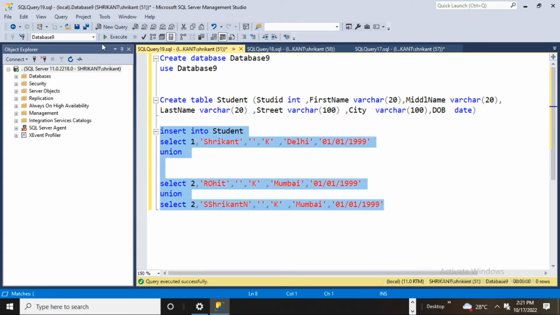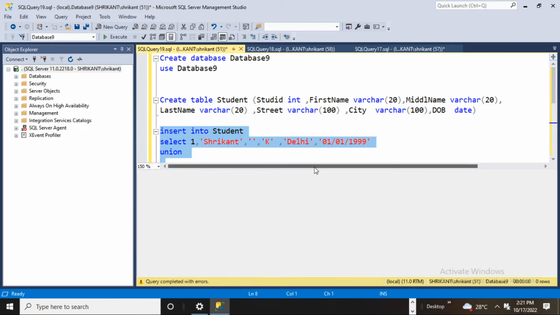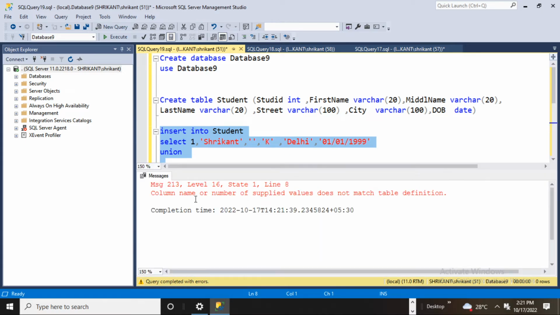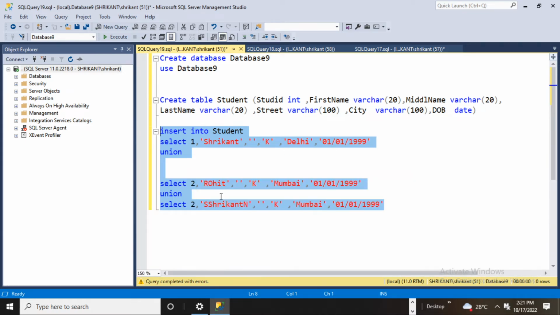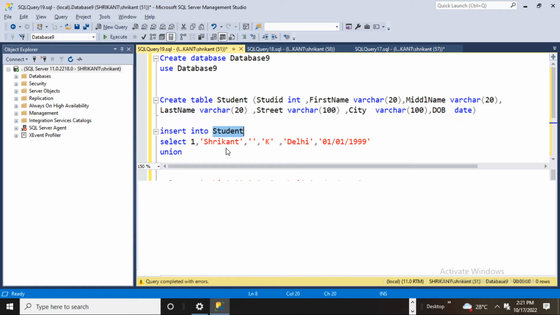Now these are the 3 rows I'm going to insert into the student table. Just insert. See, "column name or number supplied doesn't match." Oh, that's a bug and that's really good. We should always get errors.